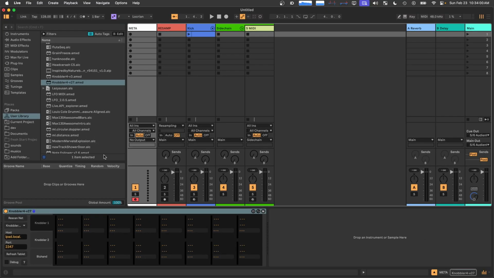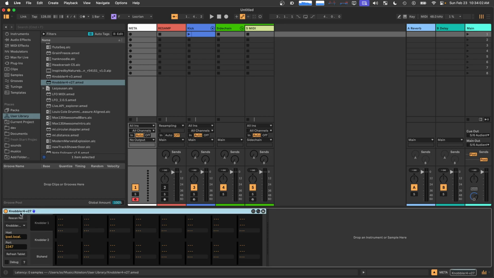So back in the Knobbler device in Ableton Live, we're going to hit Rescan Net. Drop down this drop down. It's found the Knobbler app running on my iPad. And so I'm going to choose that. And here we are all set up. We're ready to go on the device side.